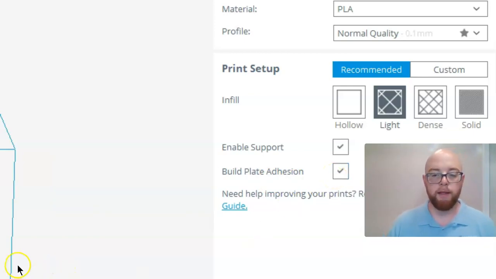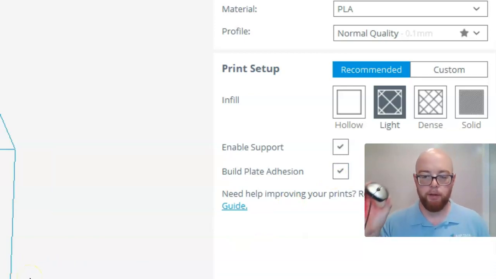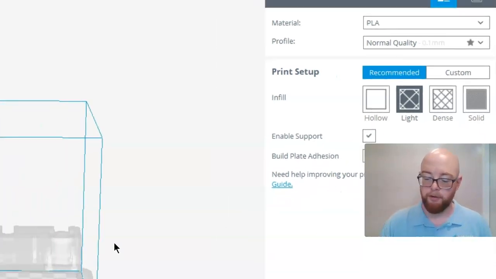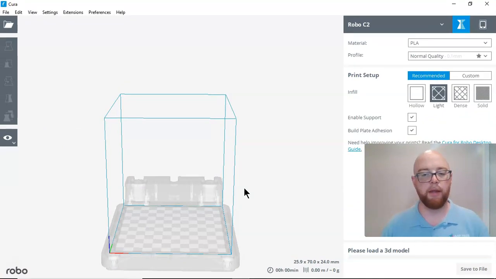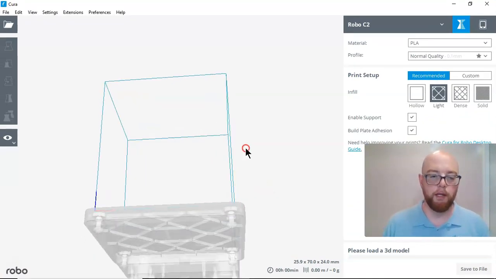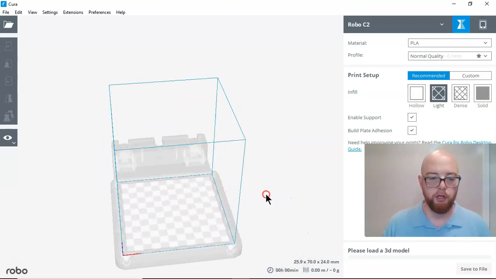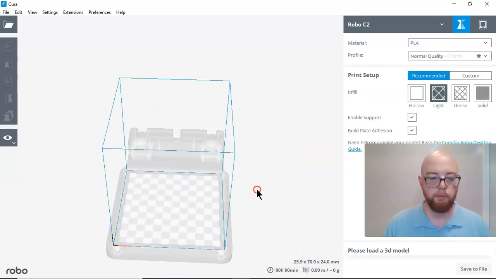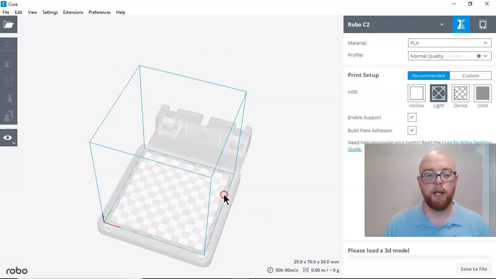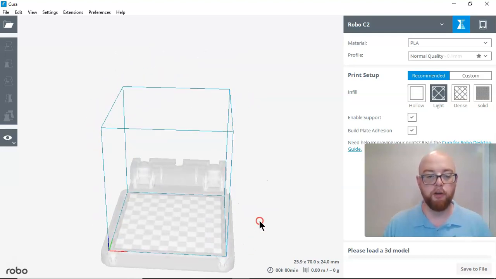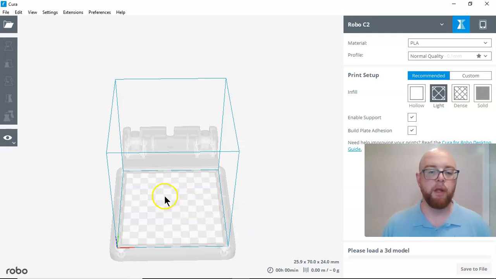Now, with using Cura, I highly recommend using an external mouse. You can do this on the trackpad. It's very cumbersome because you can use your right click to change the orientation of your print view. And this is going to be important to make sure that you don't have overhangs, that things are fully aligned on the print bed, etc. So let's go ahead, let's grab our objects, and then we'll arrange.